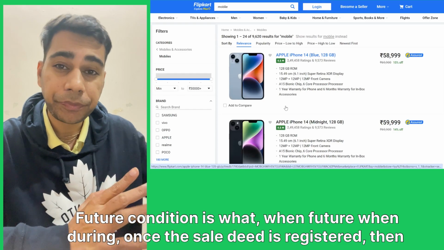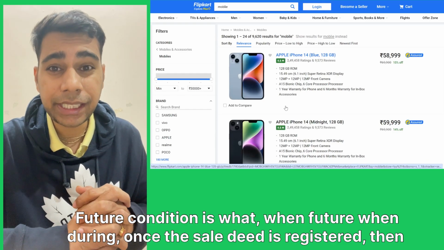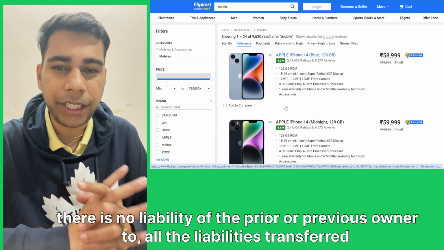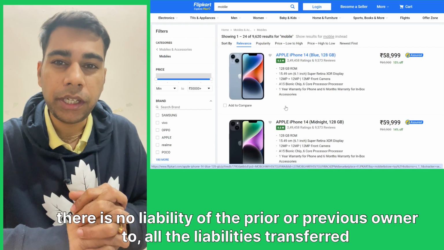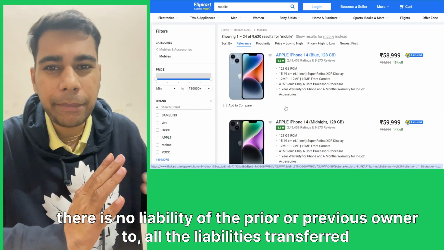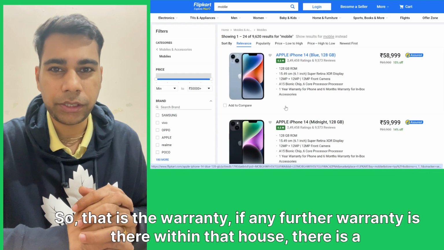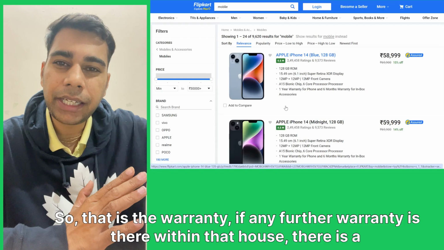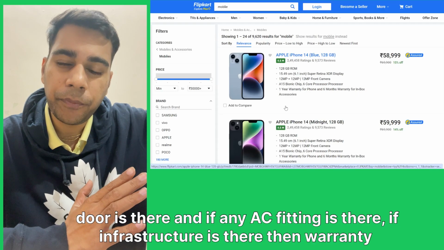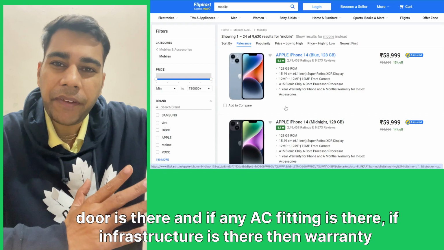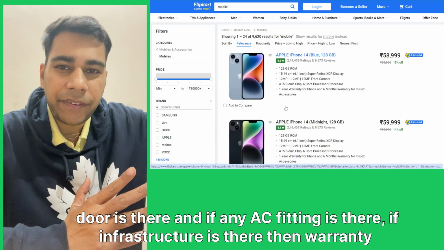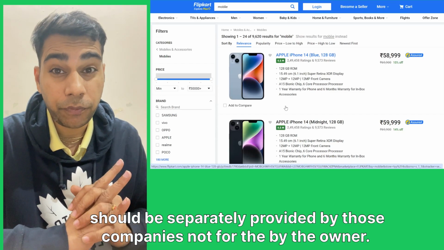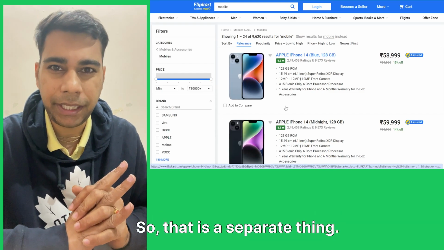What is the future condition? Once the sale deed is registered, there's no liability of the prior or previous owner, and all the liabilities are transferred to the current owner. So that is the warranty. If any further warranty is needed for items in that house, such as a door, AC fitting, or infrastructure, then the warranty should be provided separately by those companies, not by the room owner. That is a separate thing.